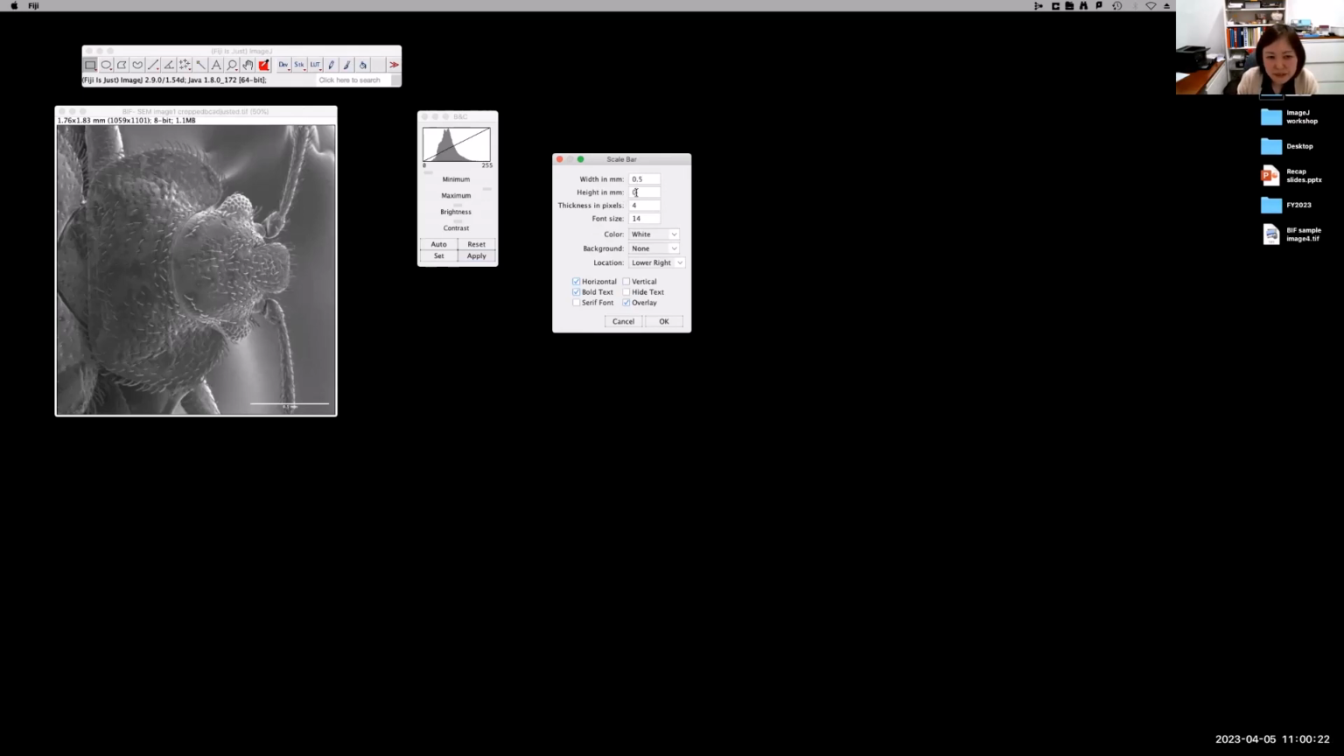Height in millimeter, I just put 0. Thickness in pixel is the thickness of the scale bar itself. Now it's 4 pixels, but let's say we put 20. Then it has a nice, thick scale bar. Font size is the font size for this 0.5 millimeter. So we can put 20 or we can do 25.